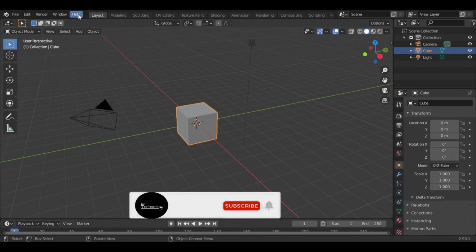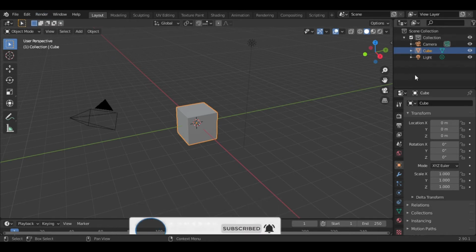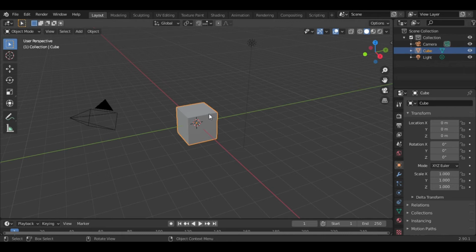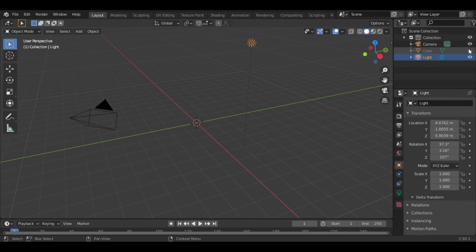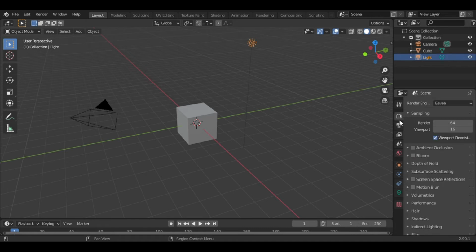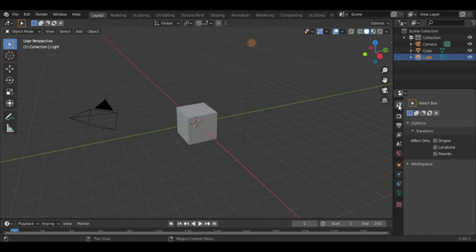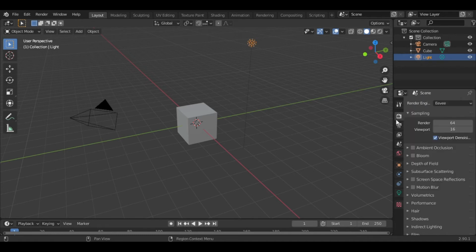This is the standard menu that every window of a computer app has. This is the object outliner panel, which contains all the objects present in the 3D viewer mode. You can select the objects from here and also by clicking on the eye you can hide and unhide them. This is the property panel, such as render property, texture, light, modifiers. We will learn it when we work on it.